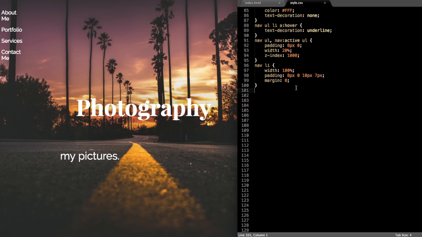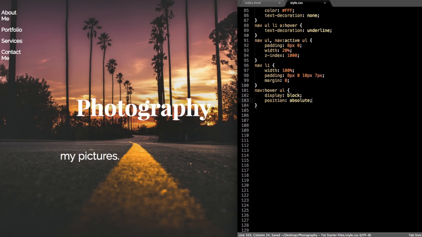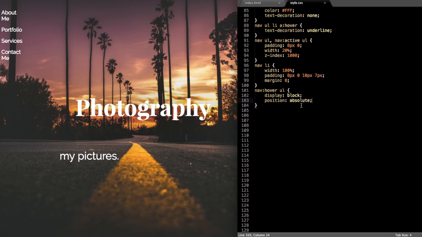So drop down and write nav colon hover ul, and write display block, and then position absolute. So it's always going to display in the same spot. Okay, and now it's starting to take some form here. Okay, so drop down one more line.